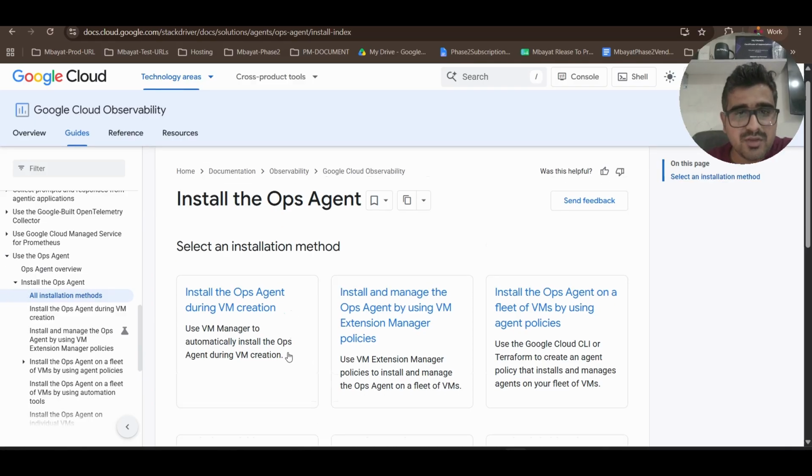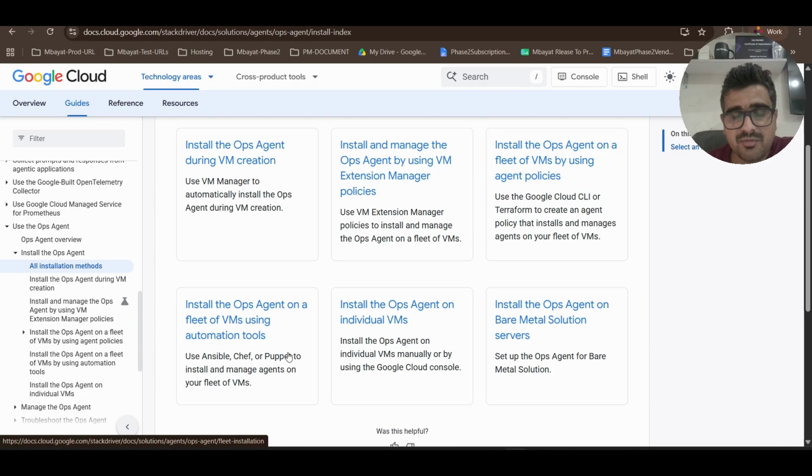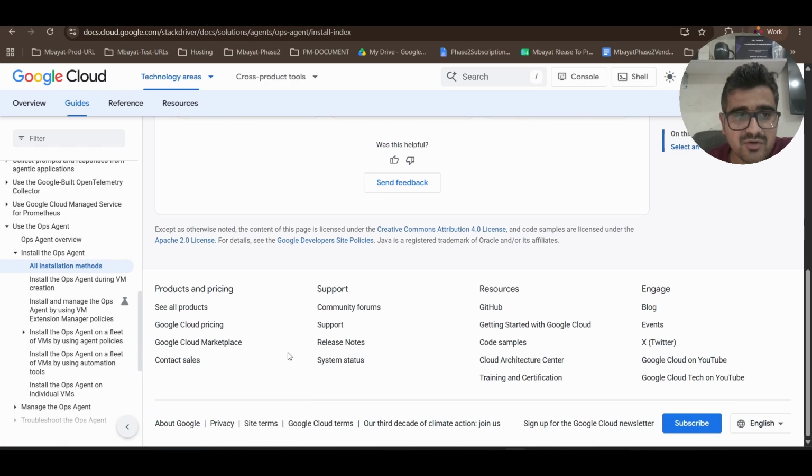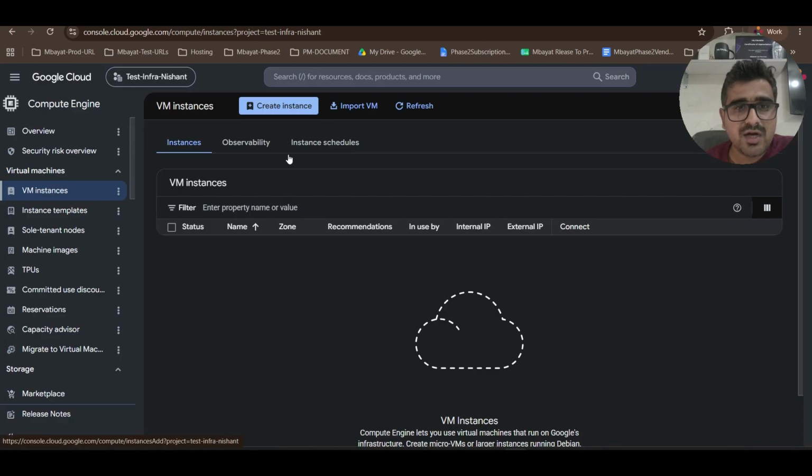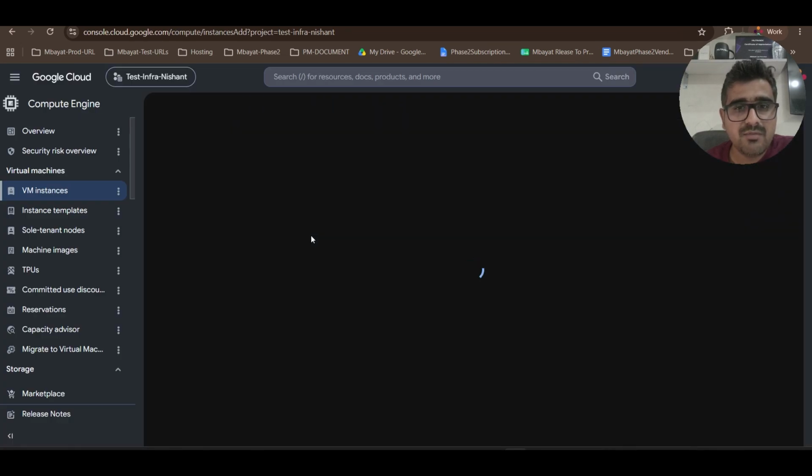On this document you can see all the options or steps available in case you want to install it. And the good part is that the installation doesn't require many configurations or much effort. It's very seamless, just one click and you start using the agent. So let's jump on the console. What I'll do, I'll create one VM here.